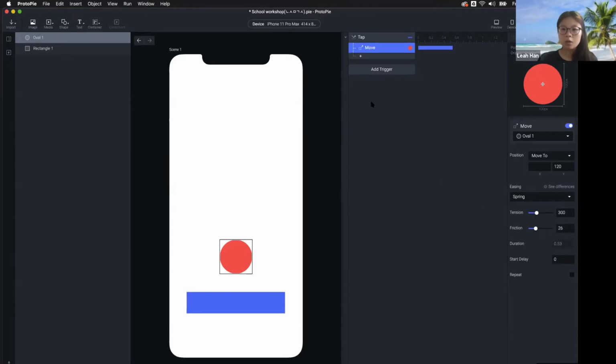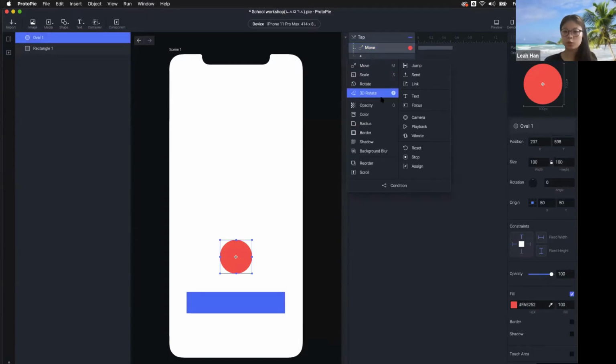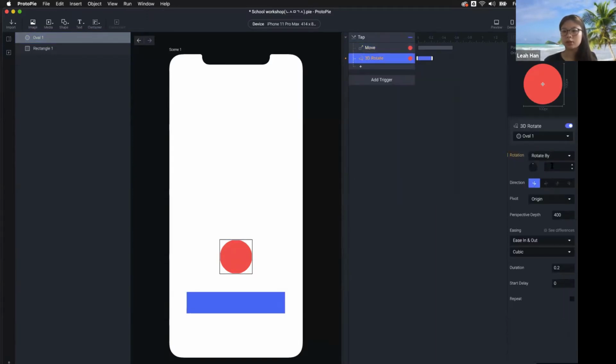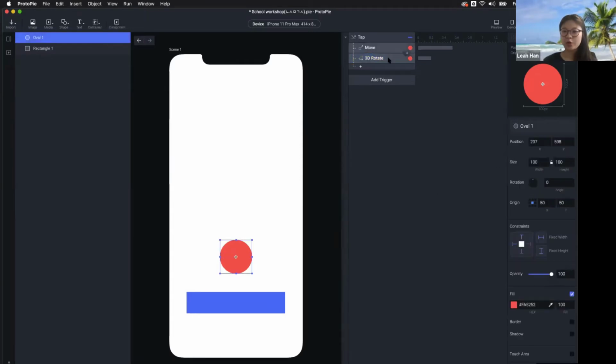Okay, so this is only one simple interaction, but what if I want to add more, right? So I can give this layer a 3D rotate and make it turn around, and the direction is in this way. How should I say it? In this way, and the pivot is the origin.